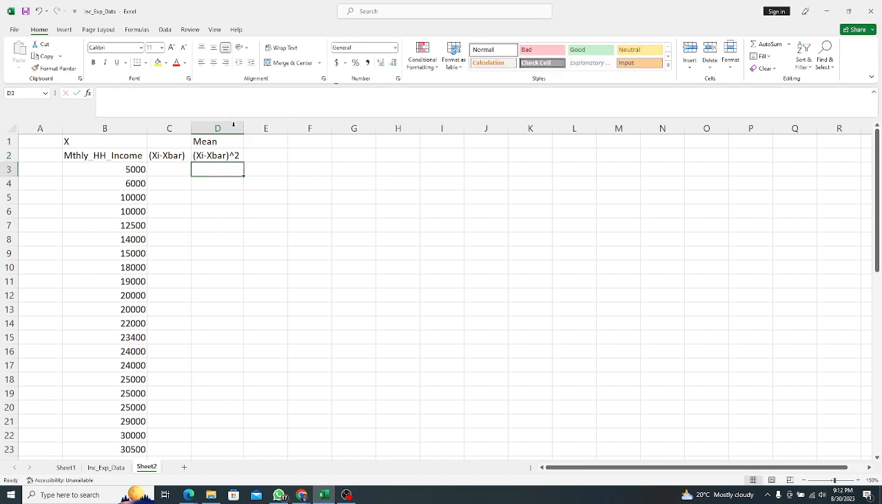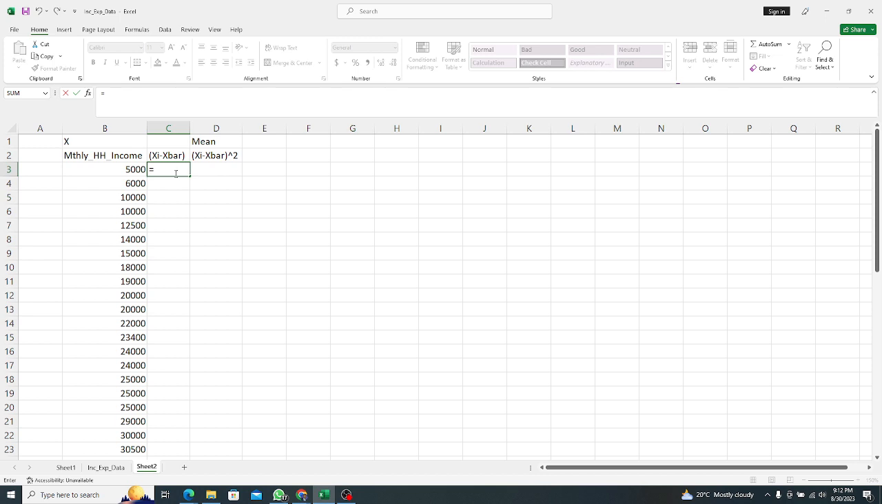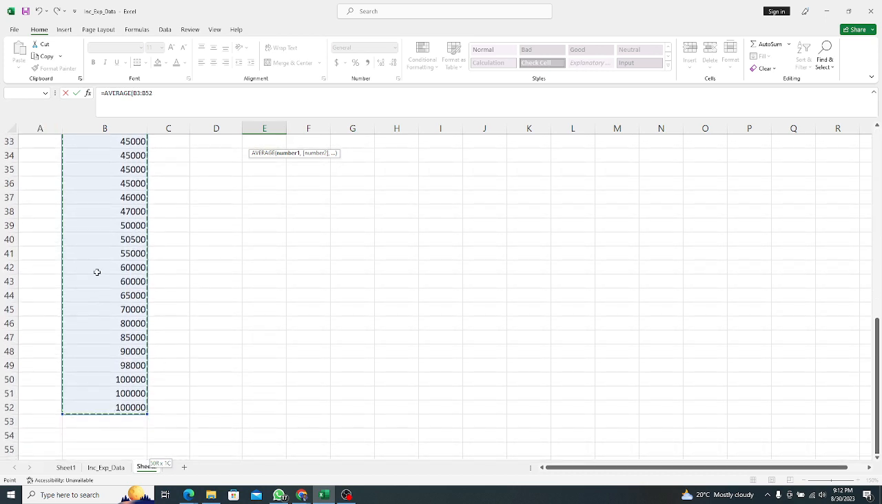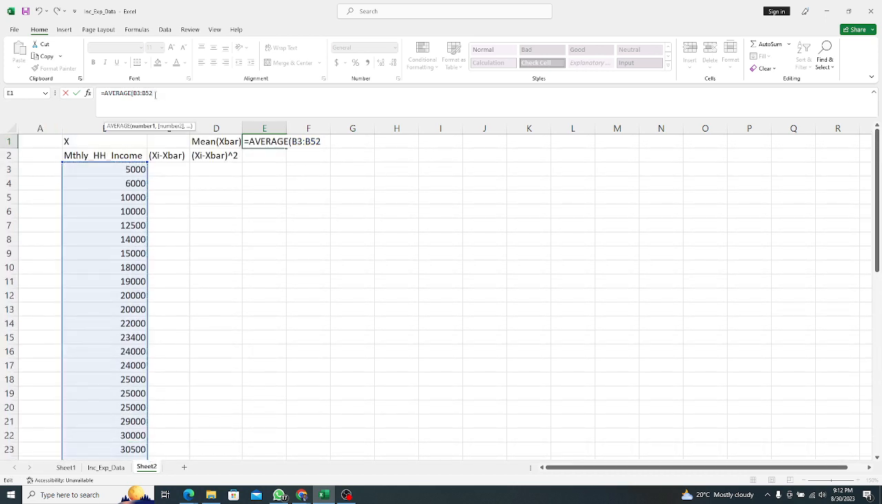So with that we can now compute. Let's first start with the mean. The mean is our x bar, remember that the mean is our x bar. So it will be equal to average. Remember we talked about the mean being the simple average. So it is the average of what? Of this range. So you will highlight this range, then you can close. So this is our mean.